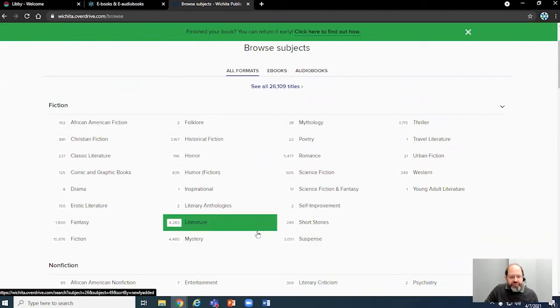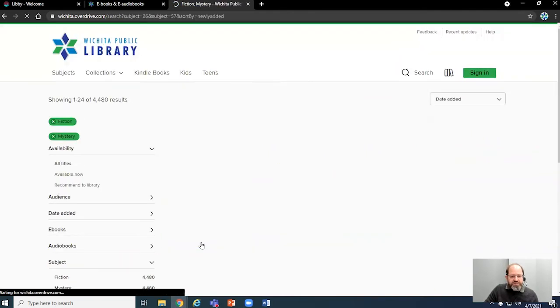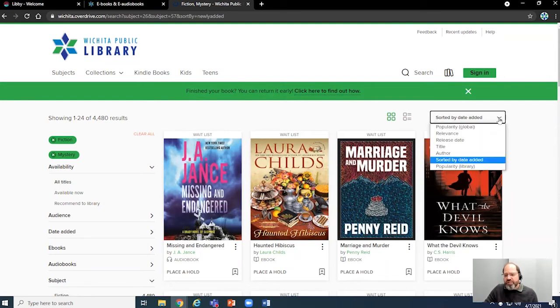So just to follow what we did earlier, we'll just select mystery, and then you see I've got my fiction and mystery headings here on the left. The most popular things usually come up to the top, although this is sorted by date added. You have other sorts available: popularity, relevance, release date.